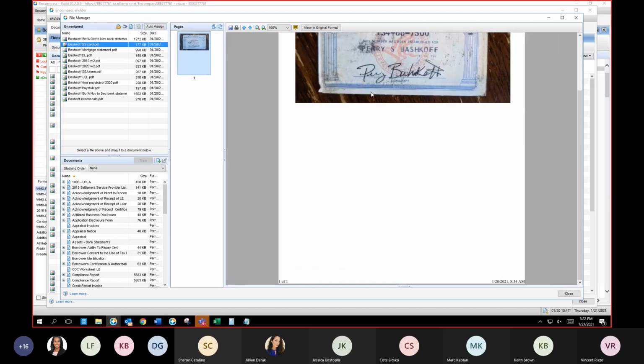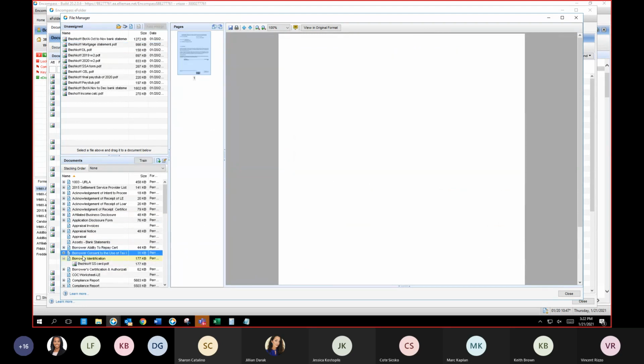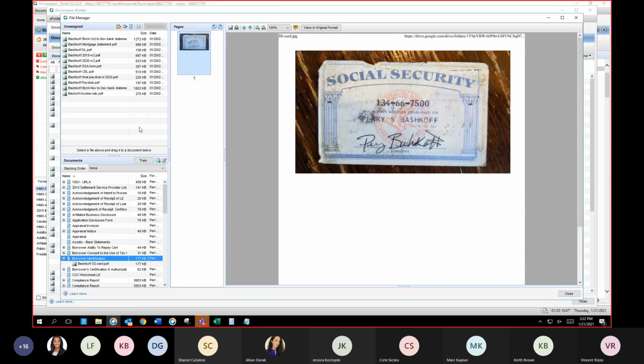We have our Social Security card, which is very beat up, but we have our Social Security card. So we want to throw this into the borrower identification bucket that's already pre-coded in here, right? So all we can do from the unassigned bucket, we can go ahead and just drag and drop down into the corresponding bucket, right? Now we have that listed in there.